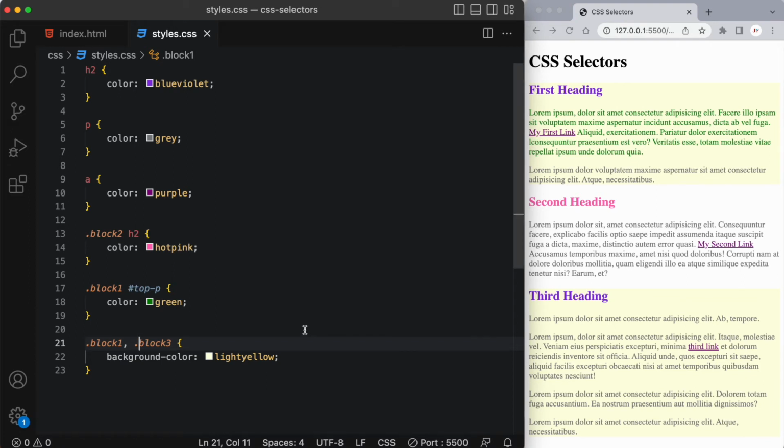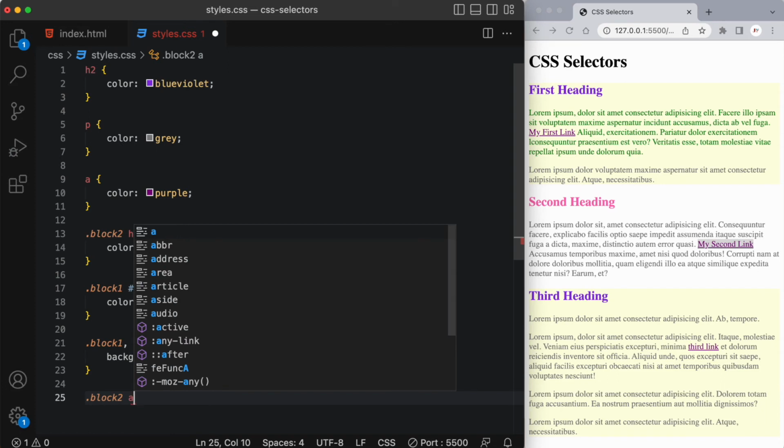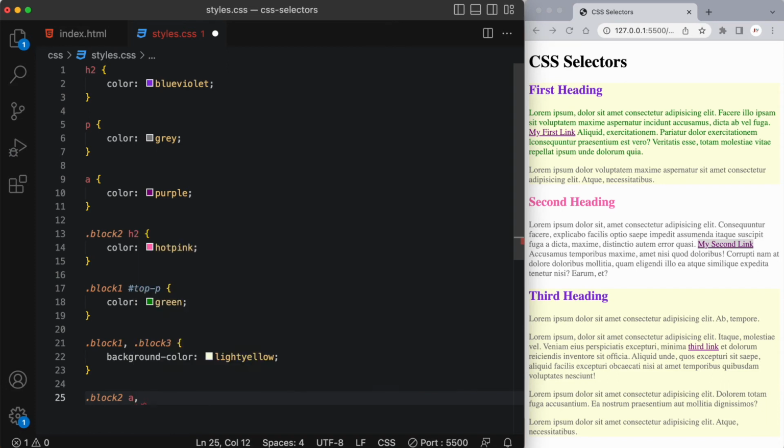We can also combine descendant selectors along with grouping selectors. So now let's see, I only wanted my anchor tags in my second and third paragraph. So this anchor tag here and this one here to be the color red. So I can grab my block 2 space anchor tag, comma, block 3, space, anchor tag, and I can give it a color of red.